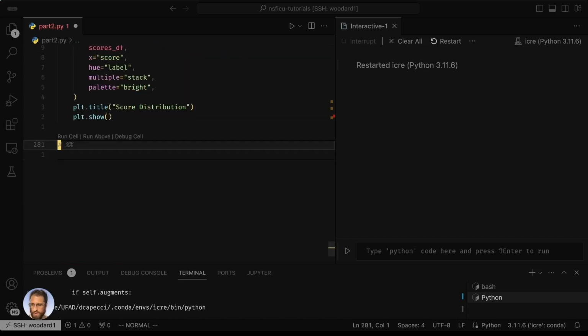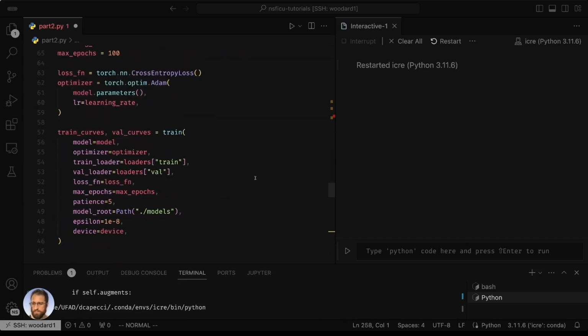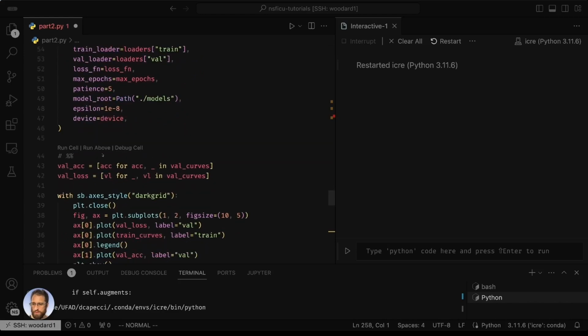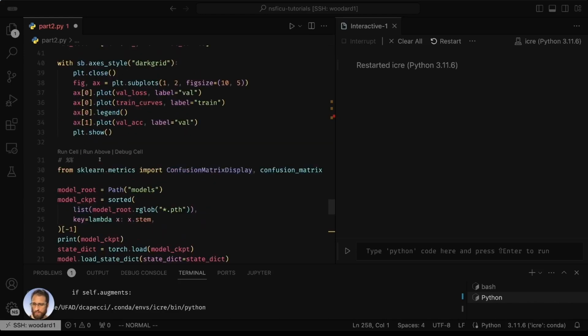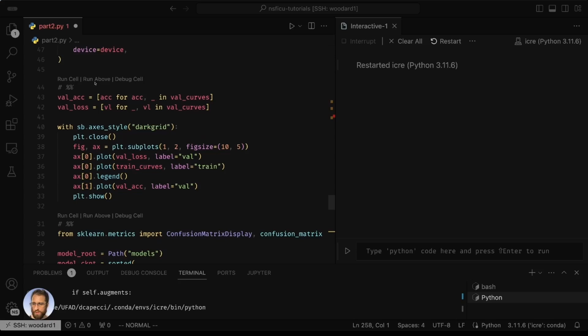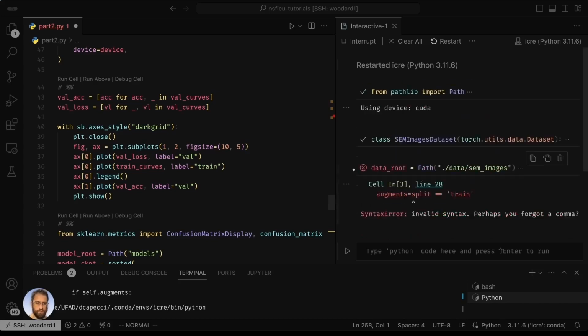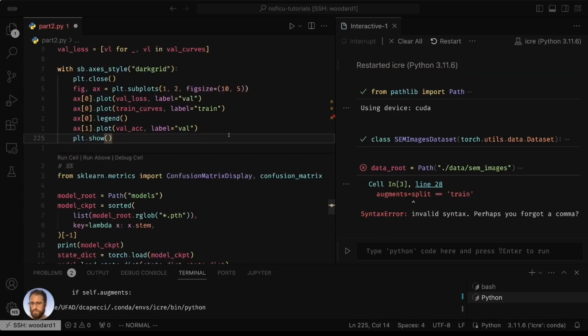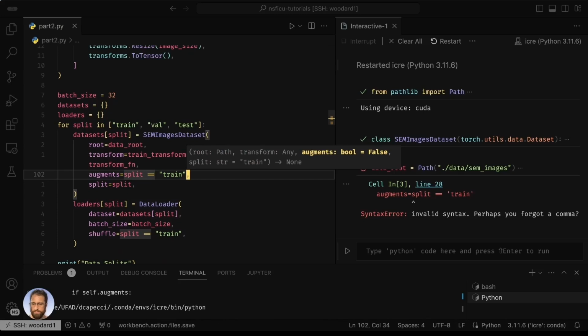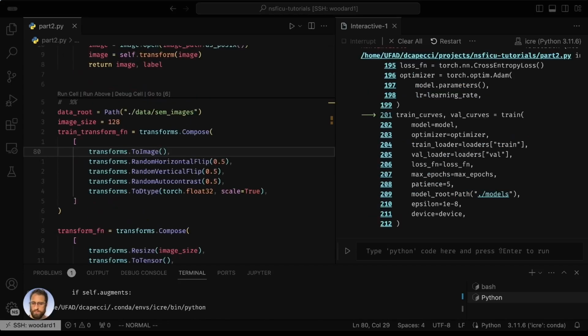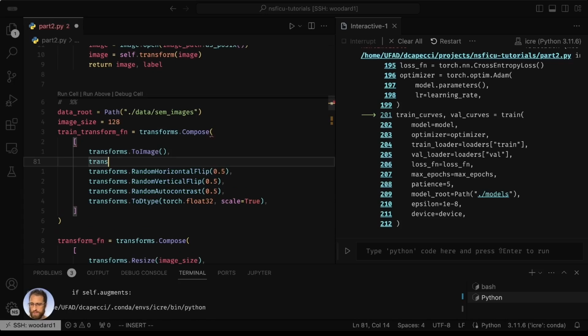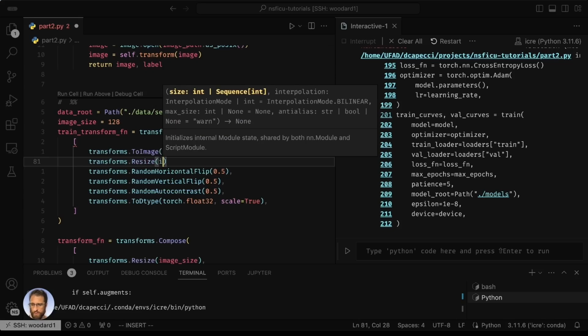I will go to the bottom of our script, return to the training cell, and I'll just click here where we'll run above our training loop to trigger everything all the way down to right before we plot our curves. I forgot a comma. We'll do the same thing. And one last thing I forgot to do is to still resize our images to the appropriate image size.